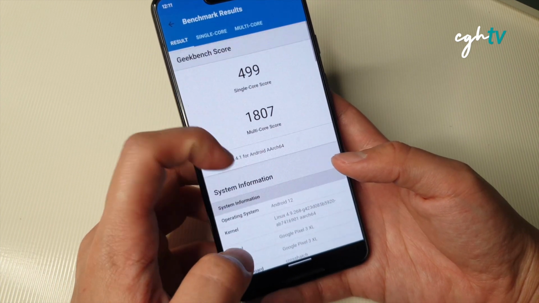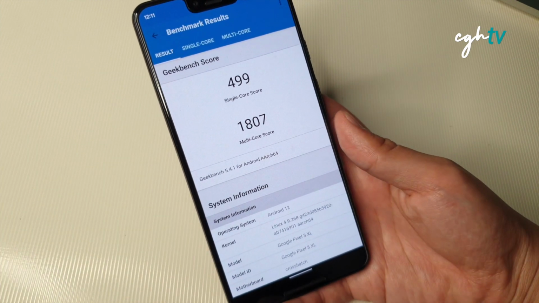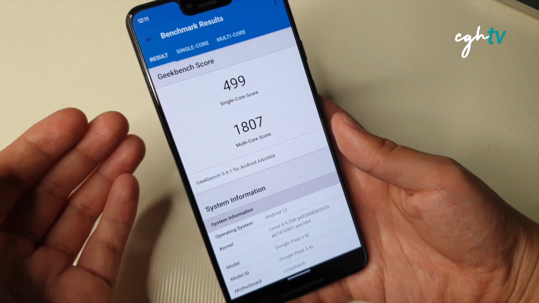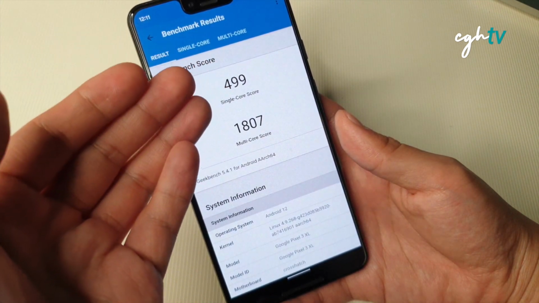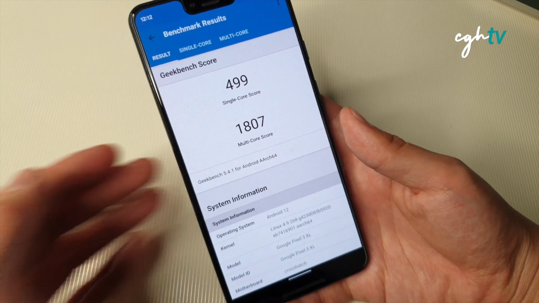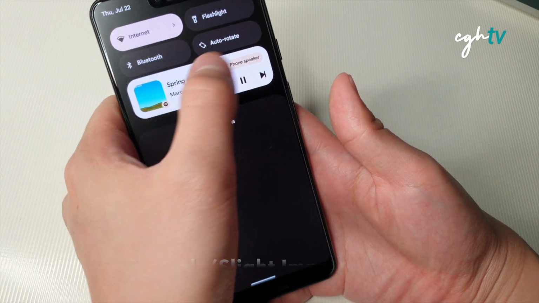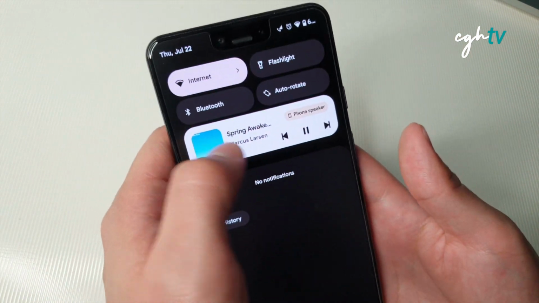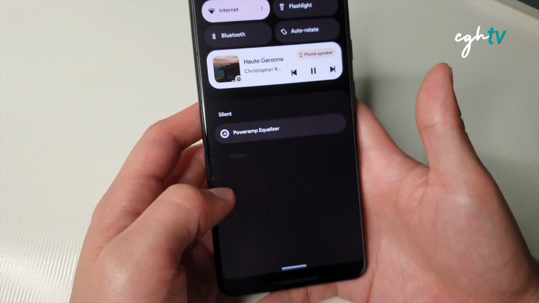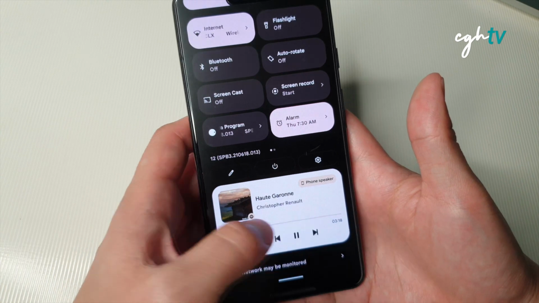Yeah, I don't really believe in benchmark tests, but this is for those who want to see the benchmark result. 499 on the single core, and multi-core is 1807. Yep. So this is an example of me playing music, and this is how it looks on the media control on Beta 3. No really big changes over here. It looks really great, to be honest.